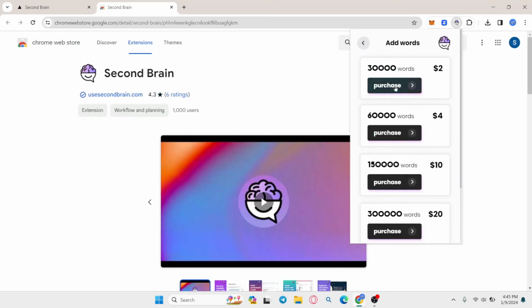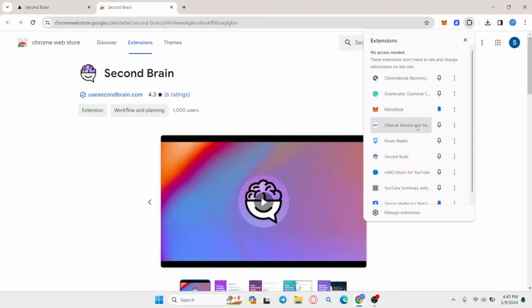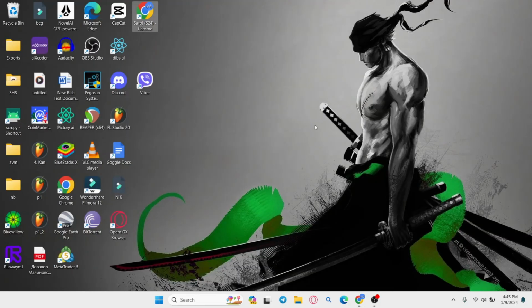You can click on Add More and purchase more words for your Second Brain plan. You can also click on the Pin button for the Second Brain AI in order to pin it alongside your Extensions tab. And there you have it. That is how easy it is to sign into your account on Second Brain AI.